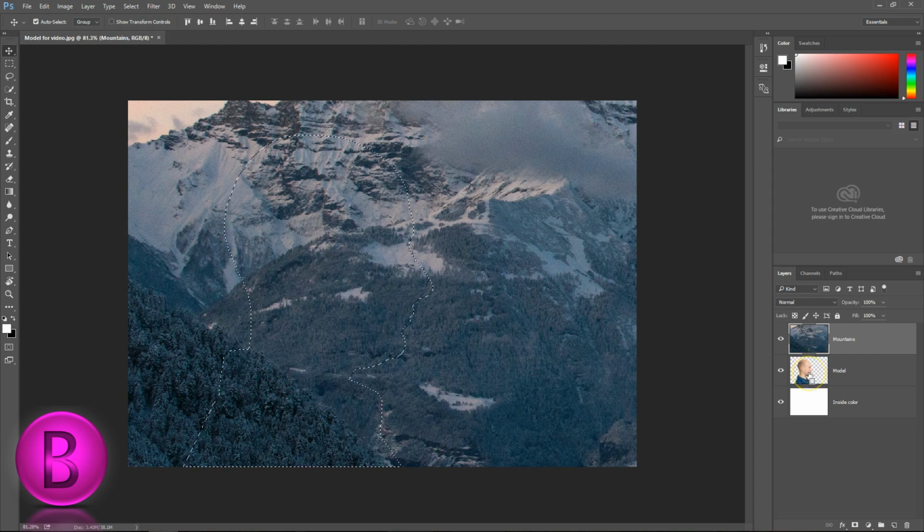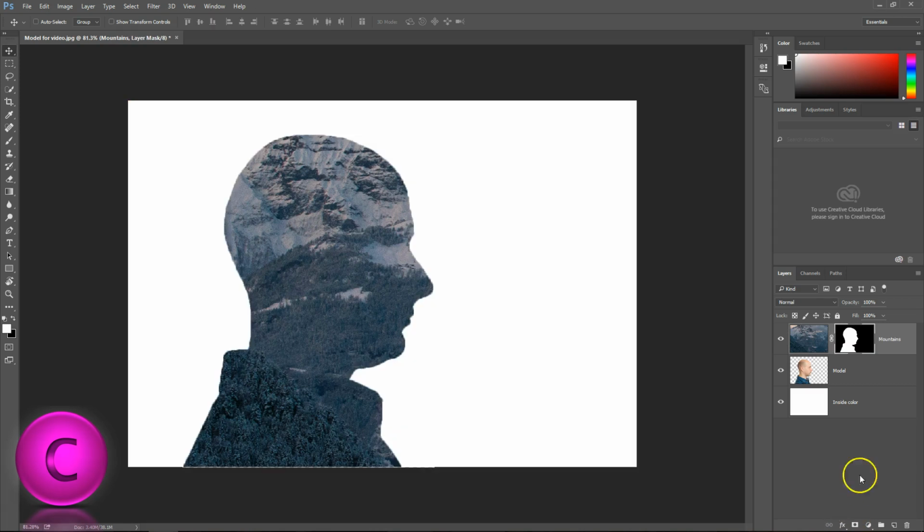thumbnail of the model. And you can see the outline here. And then click the mask button. And so you get a separate mask. And that keeps them totally separate from each other, which is kind of cool. As soon as you unlock between the mask and the mountains, you can move the mountains.